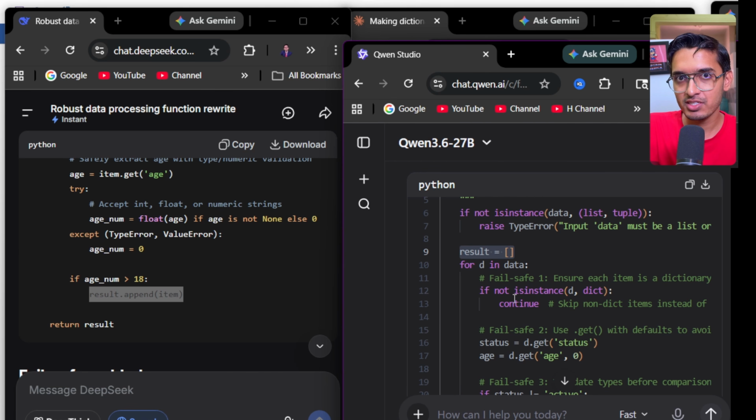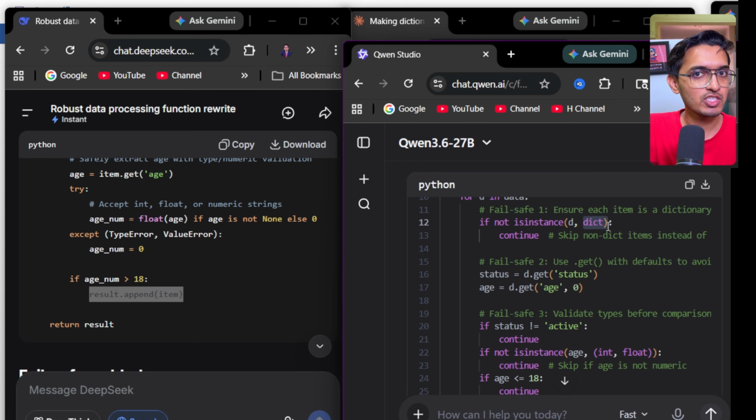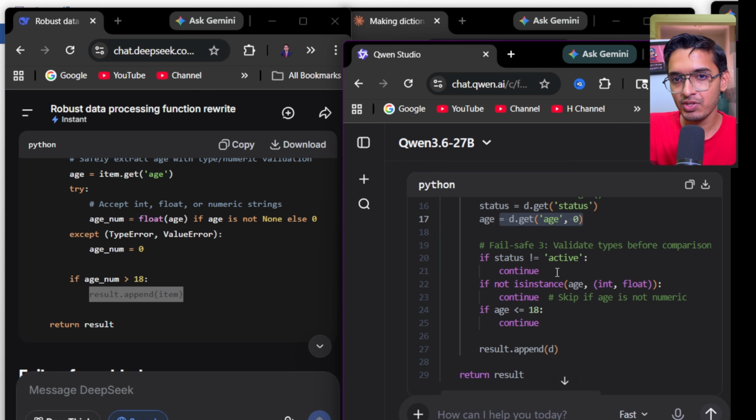Then it is also making a result list. It is checking if each item is of dict format or not. It is getting the status and age. If status is not active, then it is continuing. If the age is not in int or float format, it is also continuing. And if age is less than or equal to 18, again it is continuing. Otherwise, it is going to append the d in the result. So I find the code is more proper here.